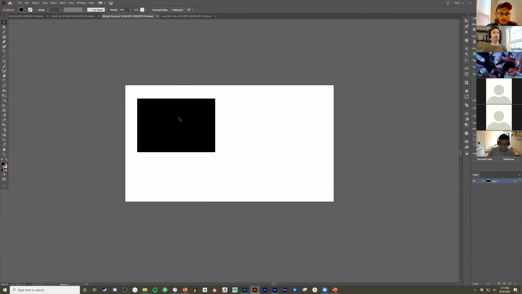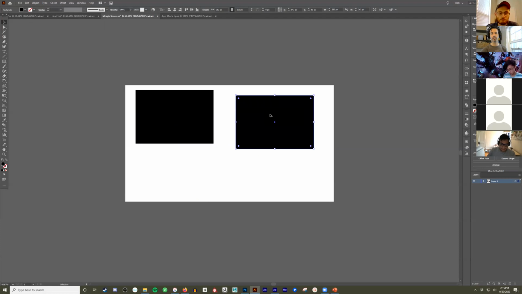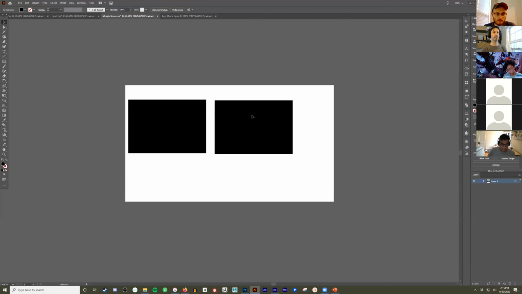How I did the trick of duplicating right there is I basically held down Alt and see how my cursor changes to the two arrows. Now when you click and drag, it'll drag out a copy. Yeah, I believe that's a good starting point for the Move tool.